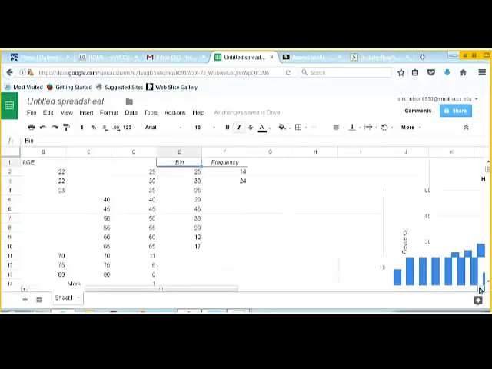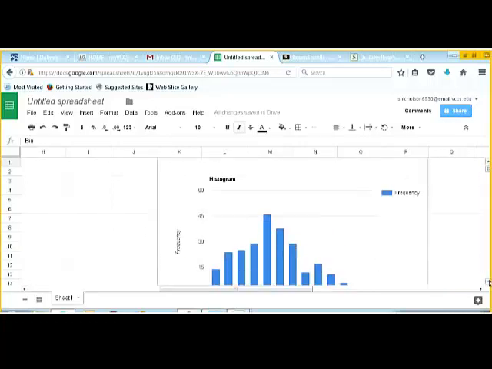Where did they stick? Oh, here it is. I see it. I see it. So the chart output is over here.